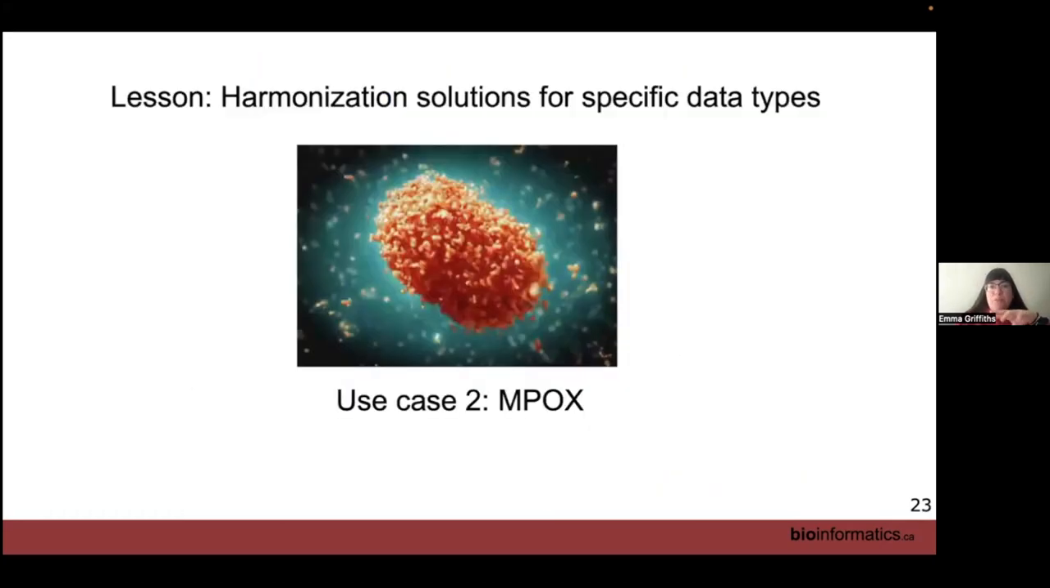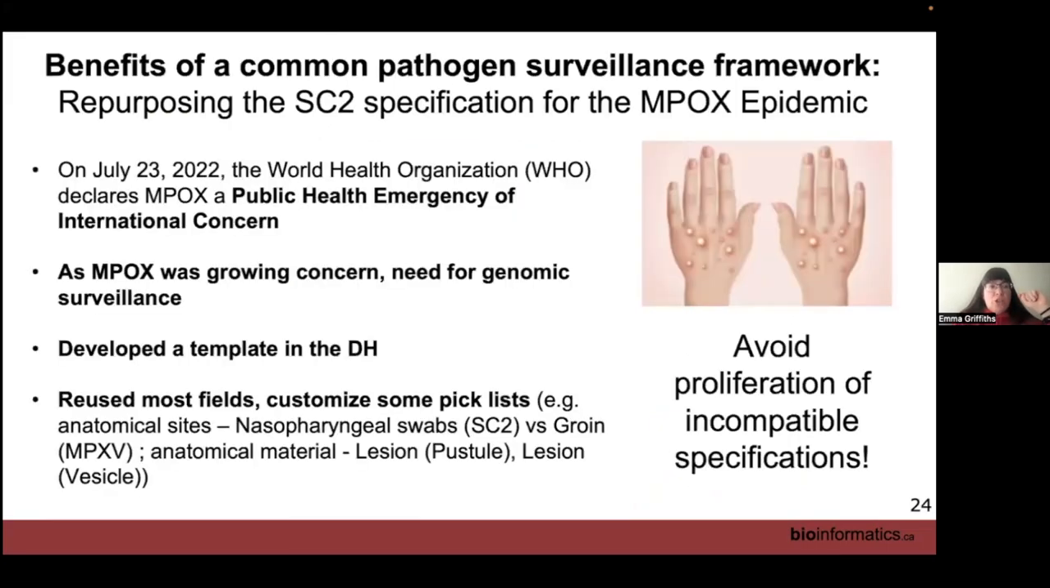Okay, so we haven't really looked at any of the specifications in a lot of detail so far in how they help to harmonize data and some of the tricky challenges that we see commonly in contextual data. So that's what I want to show you with the second use case, which is around Mpox. So in July of 2022, we were just sort of coming out of the pandemic. This is when the World Health Organization declared Mpox, formerly known as monkeypox, to be a public health emergency of international concern. So it was quickly identified that there would be a need for genomic surveillance of Mpox. I should just say Mpox is the disease, and MPXV is the virus that causes Mpox. So if you see those different terms, you understand what I'm talking about here.